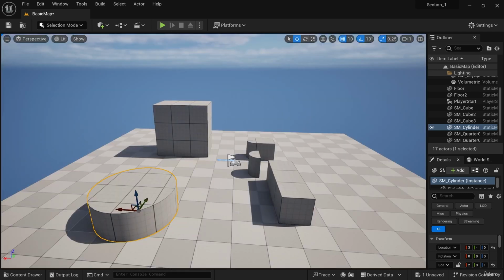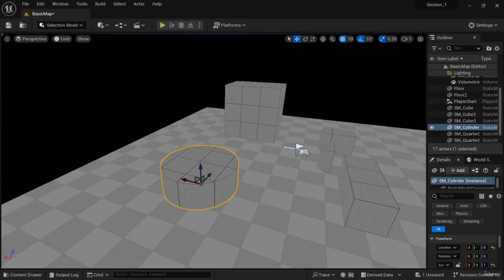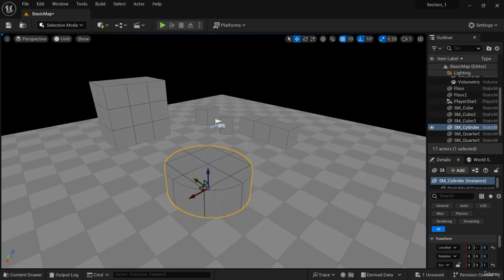I'll go back to lit to show you that there are shadows thanks to the lighting in our level, but in unlit mode, there are no shadows. And this allows us to see things even in the dark.